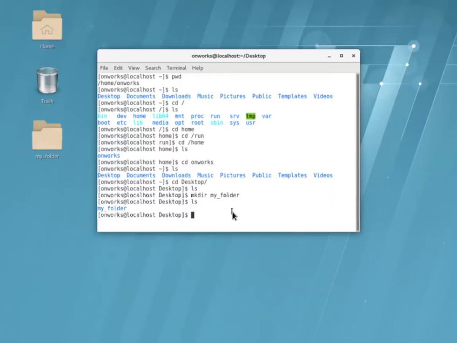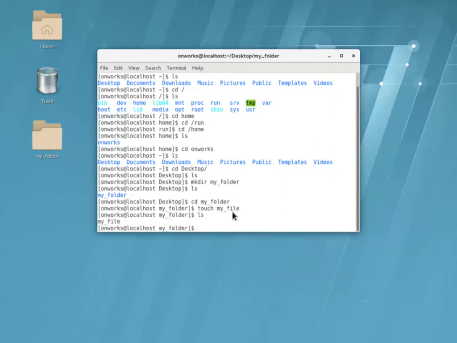So we now want to move into my folder, and within that folder we want to create a file. Okay, so the file, we want to just call it my file. So how do we create it? We use the command touch. The command touch creates a new file. It will be an empty file. So it's touch my file. Oh, sorry, too many m's there. So it will be touch my file. Okay, so if we do an ls in that folder, we now have a file called my file.